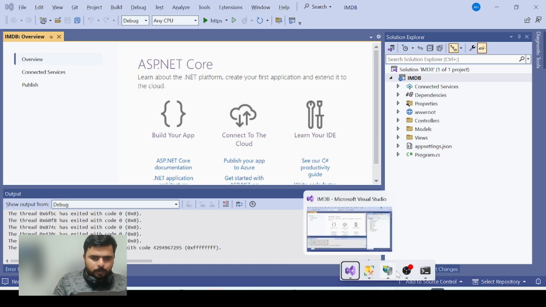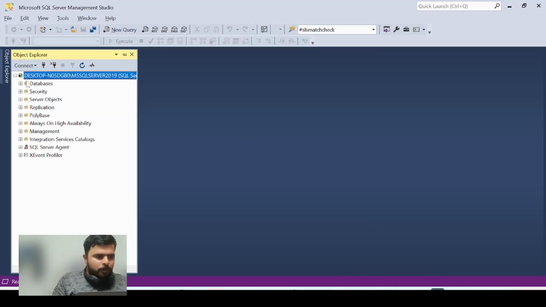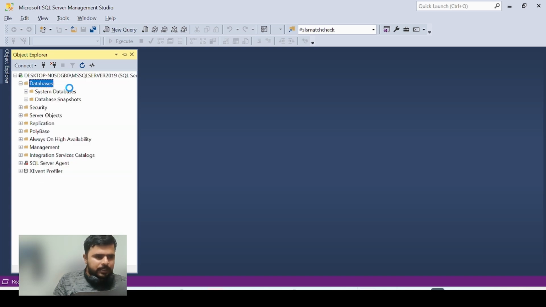So as you all know, ours is an IMDb application. What I will do is go ahead and connect to my SQL server. So this is my system's SQL server. I have connected using Windows authentication. Now let's create a new database here.